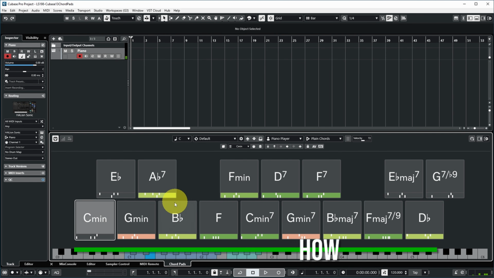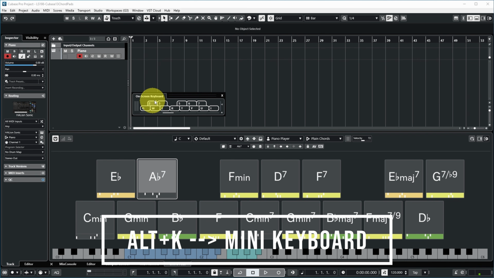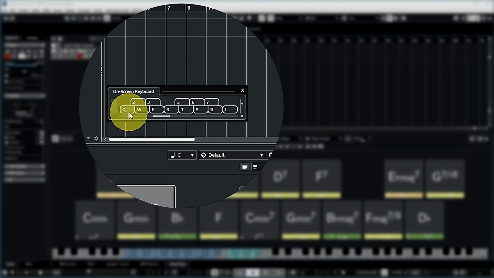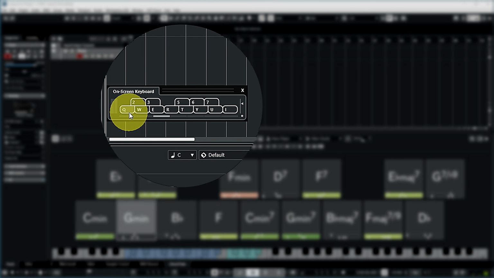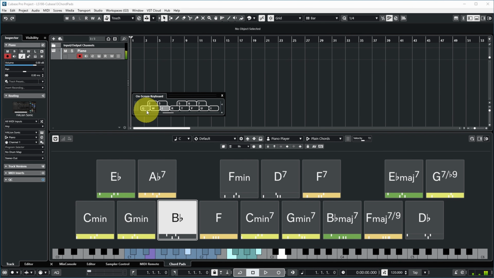So now that I have a linked instrument track over here, you already noticed that you can hear the chord pads when I trigger a chord pad with my mouse. But you can also trigger the chord pad with your keyboard if you push Alt-K. You get an on-screen mini keyboard, which shows you the various letters on your PC keyboard that you can use to trigger these keys. Q, W, E.